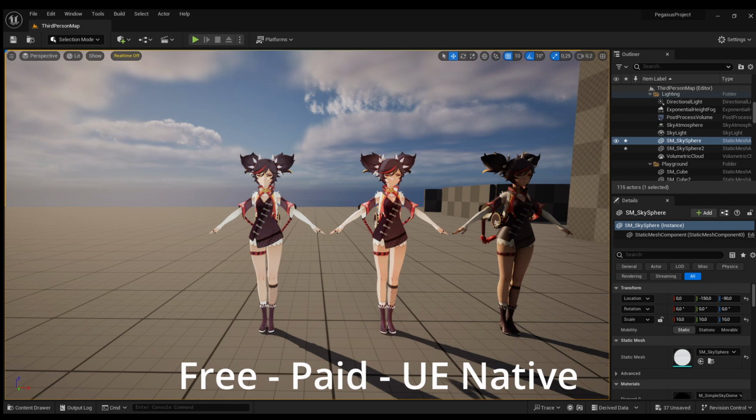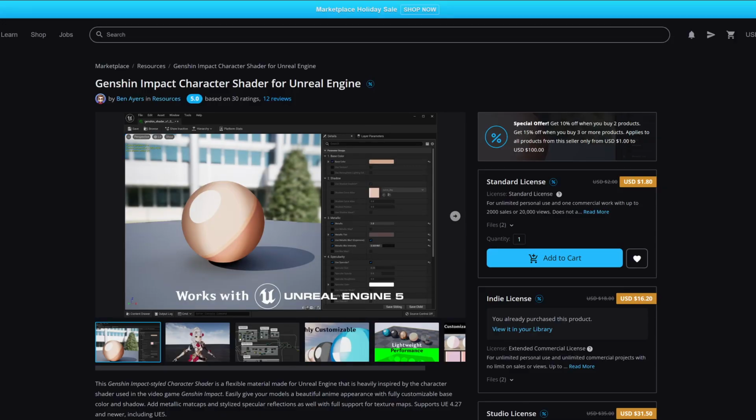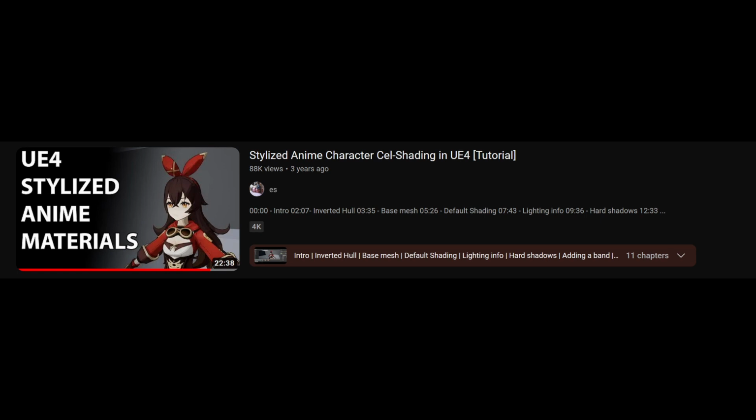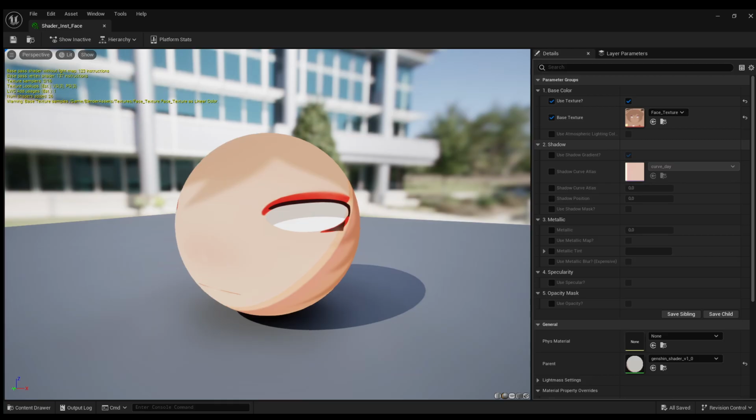Today, we're going to take a look at two different approaches to anime/Genshin Impact shaders on Unreal Engine 5. The paid version is from ArtStation by Ayers, and the free version is from Ayers, a YouTube video from 3 years ago.